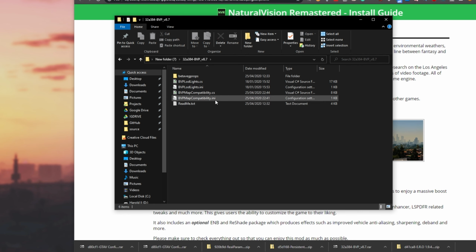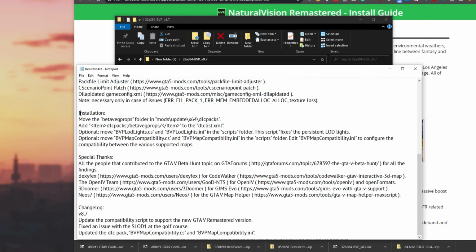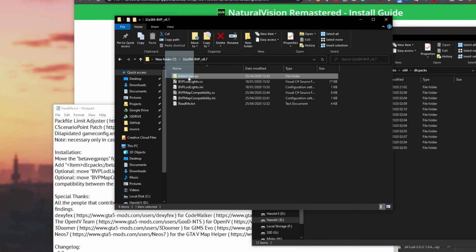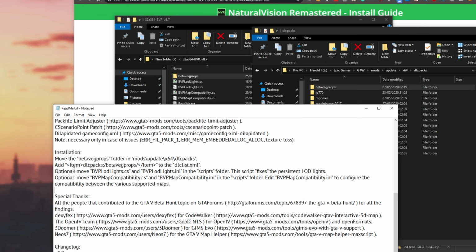So BVP, I'll open up the README, and we'll have a look at the installation section. Move the Beta Veg Props folder into Mods, Update, x64, DLC Packs. So opening up my GTAV folder, I'll head across to Mods, Update, x64, DLC Packs, and I'll add Beta Veg Props into here. Then add this to dlclist.xml.